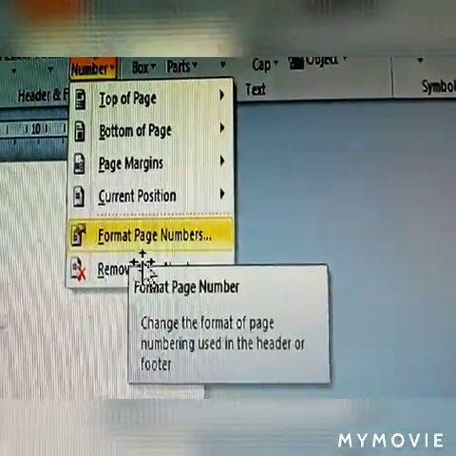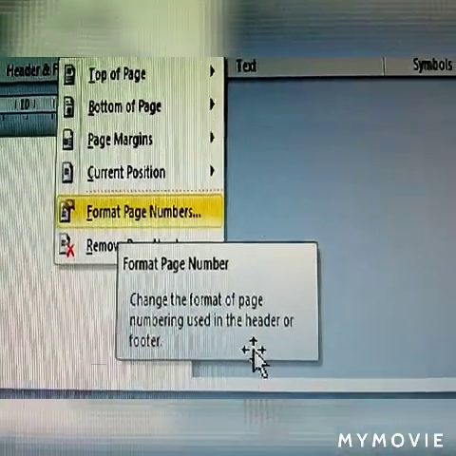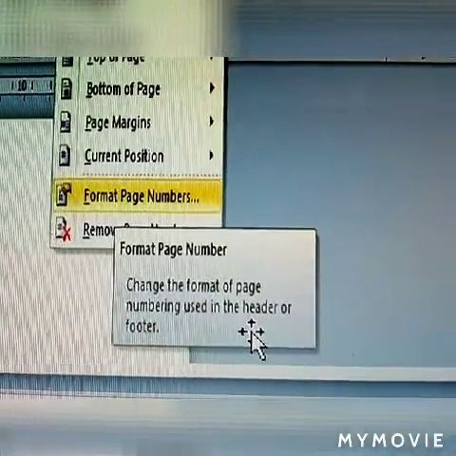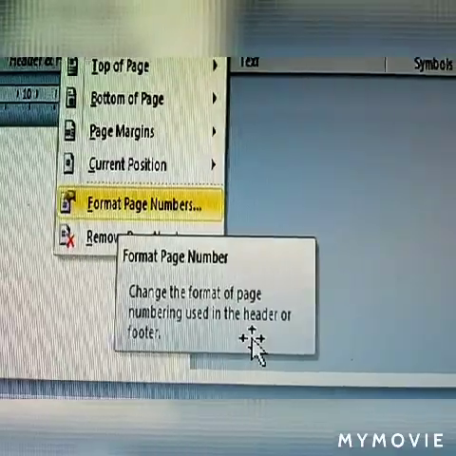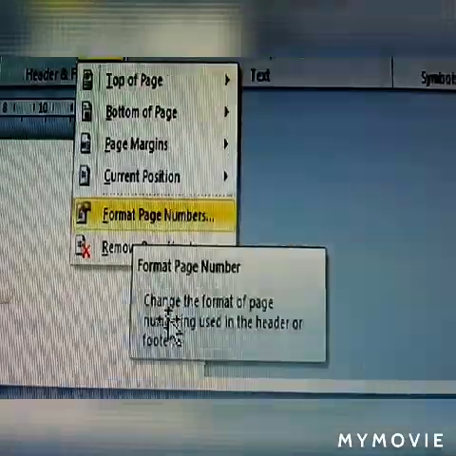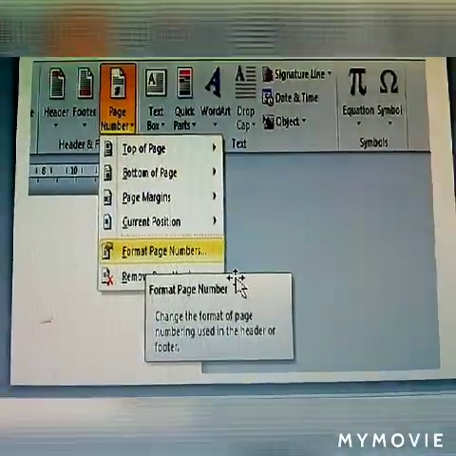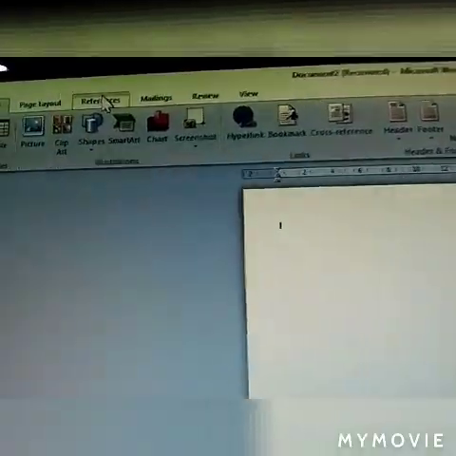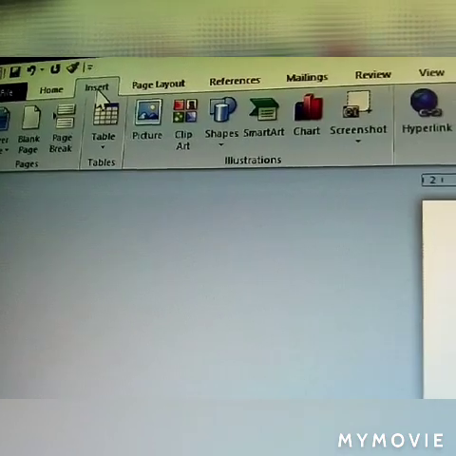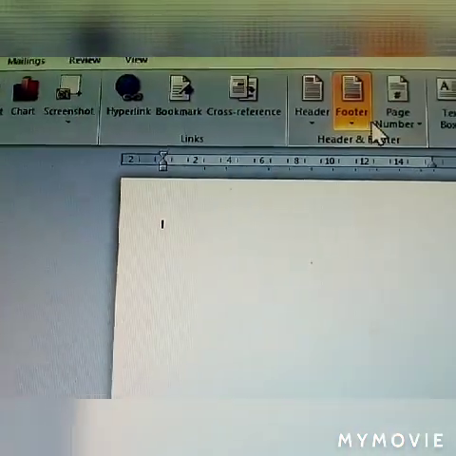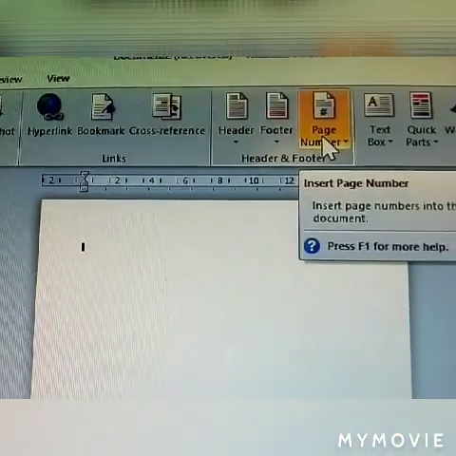The next one, Format Page Numbers. This changes the format of the page numbers used in the header or footer. This is called a footer. How to create it, I am explaining. This is MS Word. Here click Insert, then select Header and Footer, after Page Number.